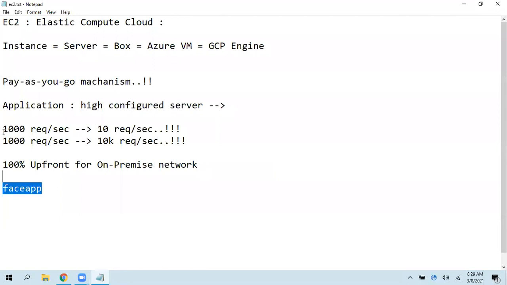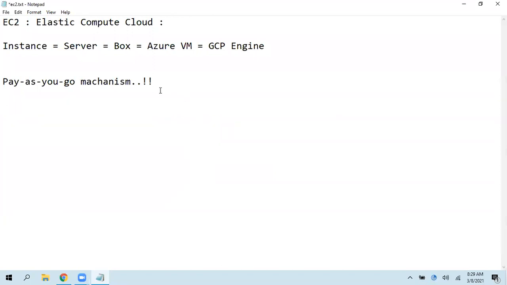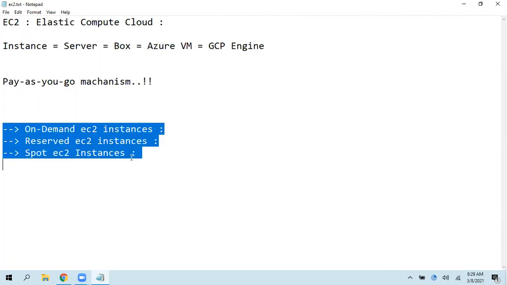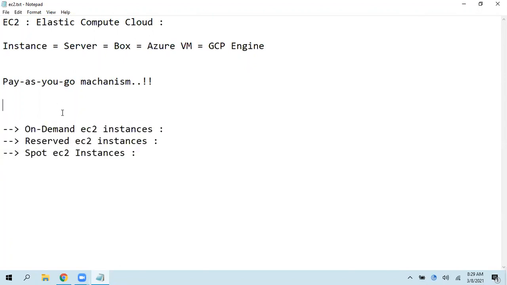So mainly we have some EC2 instance types: on-demand EC2 instances, reserved EC2 instances, and spot EC2 instances. These things we will discuss, and if time permits, we will launch our first EC2 instance also in our tomorrow session. So that is an introduction to EC2.